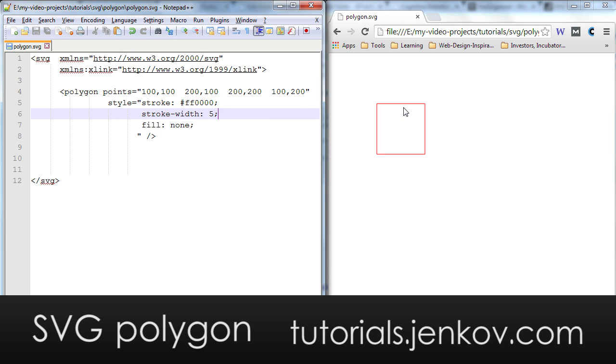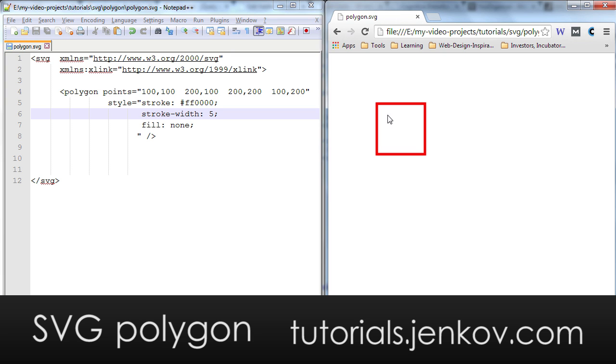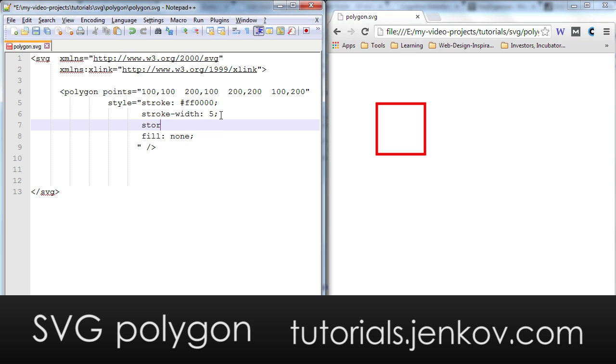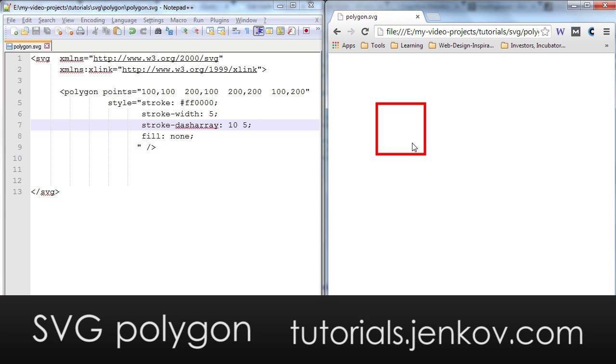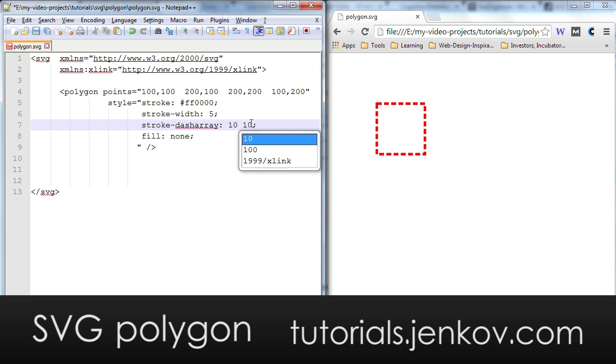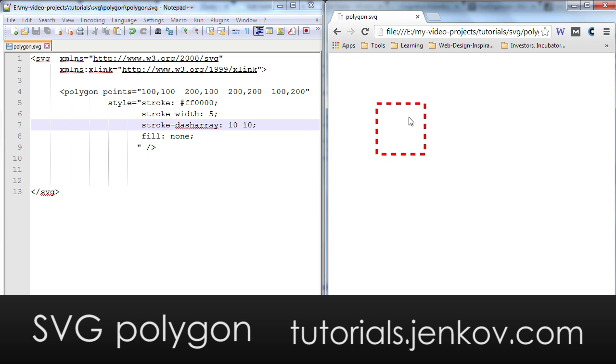attribute style property, like this. And I will show you how to make the stroke dashed using the stroke-dasharray. I use 10 5, which means a dash width of 10 and a space between the dashes of 5. And it looks like this. And if I want more space, I can increase the space between the dashes. And if I wanted the dashes longer, I could also make them longer, like that.